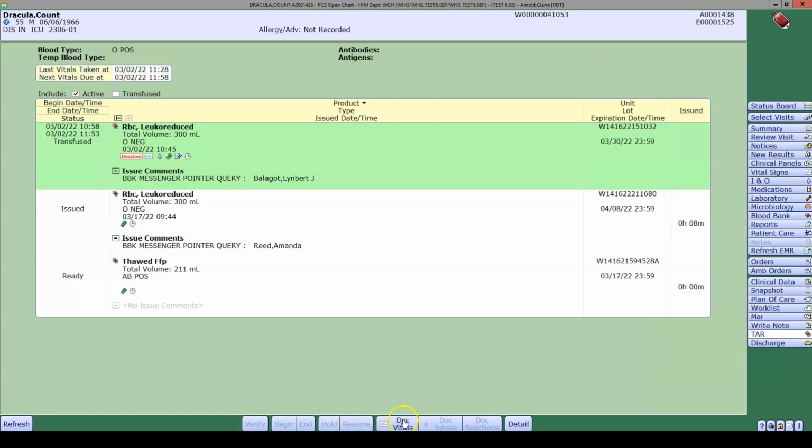And then we have document vitals, where we can document vitals. There are a couple different ways to get to the document vitals we'll talk about later. Document intake, where you can document your intake. Document reaction, where you can document a reaction. And then we have details, which can present details about the transfusion.